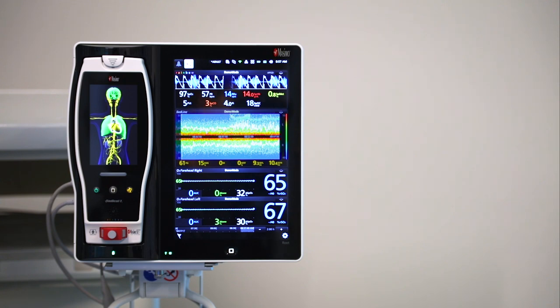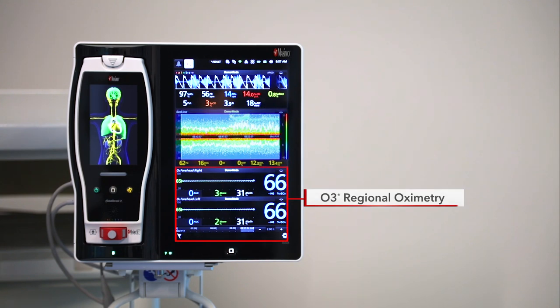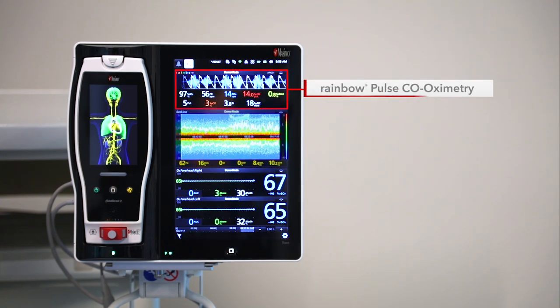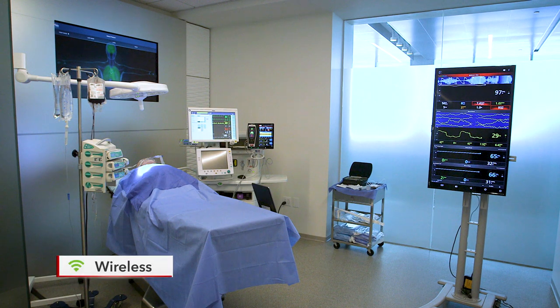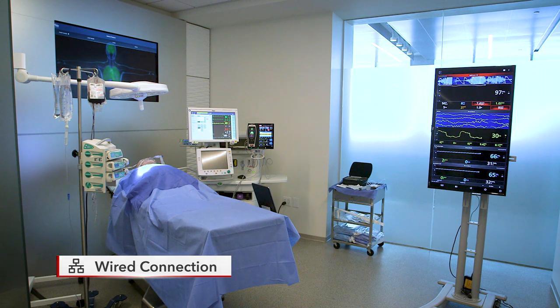which allows the clinician to view patient data from a variety of connected modules, such as SedLine Brain Function Monitoring, O3 Regional Oximetry, and non-invasive Rainbow Pulse Co-Oximetry measurements. Kite can connect wirelessly or through a wired connection.